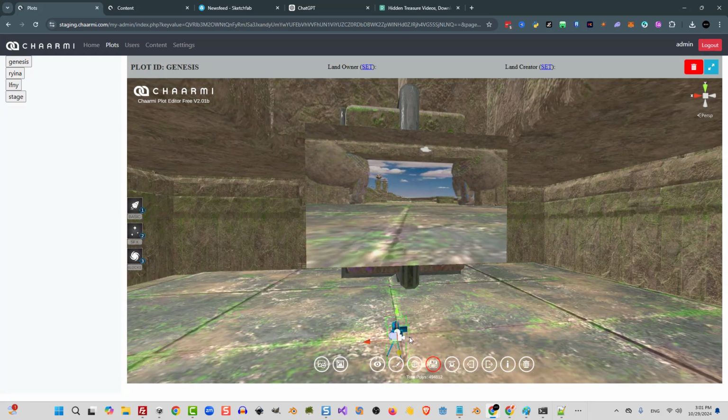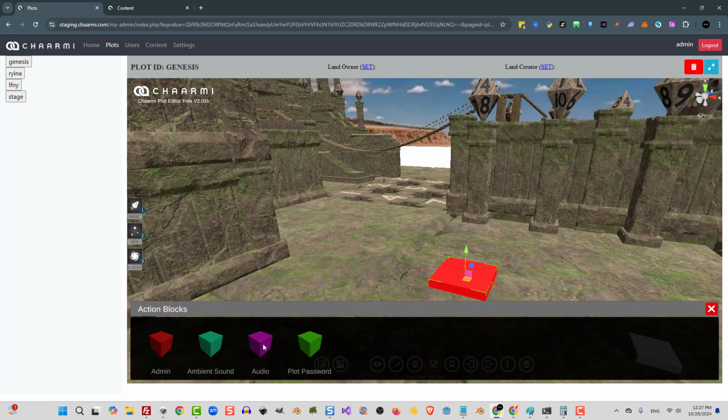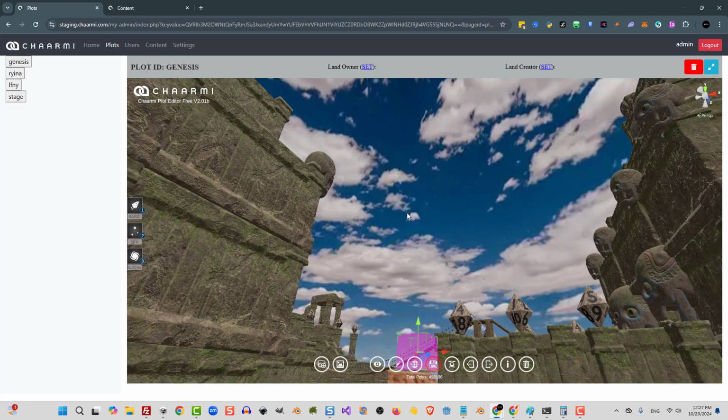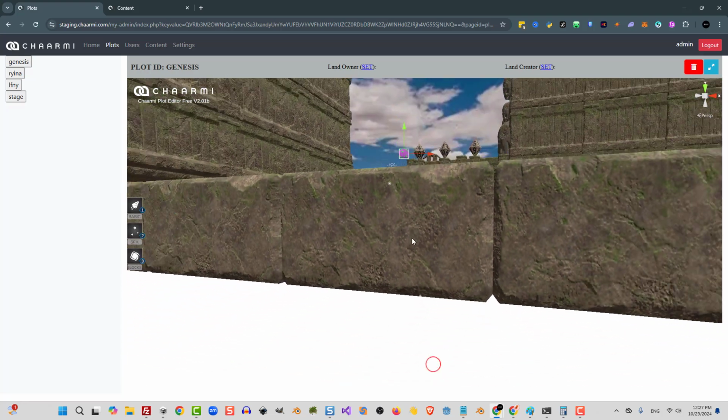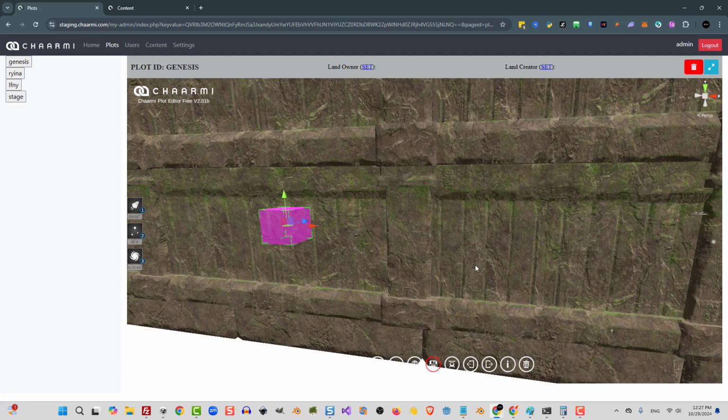Our next item is the audio object and playing custom audio. Chaarmi comes with several types of custom audio functions, including 50 built-in sound effects. Let's go ahead and start by placing a purple audio object into our scene, and let's move it to a place that is out of sight for players, but easily findable in the editor mode.